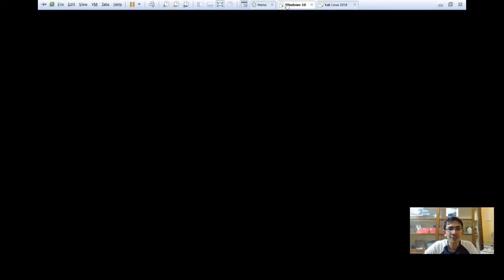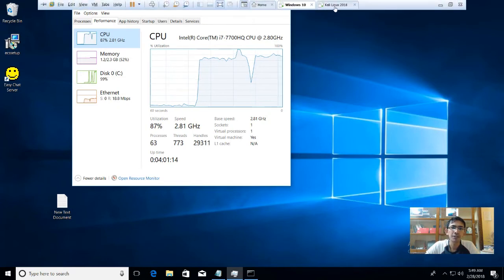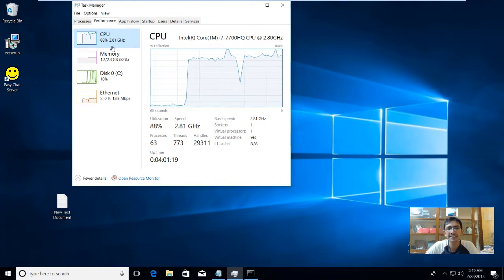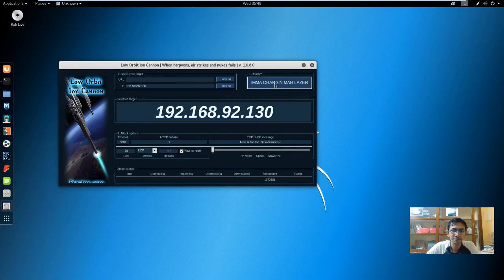Now if I go to the Windows server, you see the CPU utilization is going to a very high spike rate. So around 89%, and after a minute or two, the CPU utilization will be spiked to 100% full. And this is the power of a denial of service attack. You see CPU already reaching 89%. Anyways, when I press stop flooding, let's count the requests.